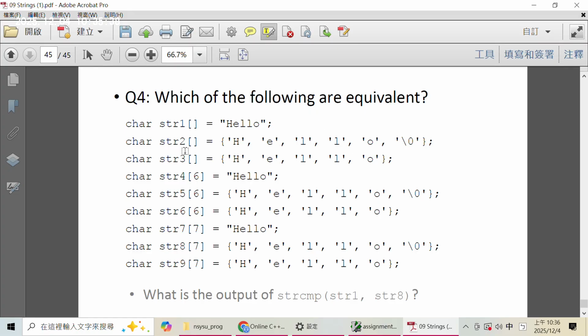So here you can find str1 is equivalent to str2, and also str1 is the same as str4 because the array size is 6. Hello contains 5 characters plus the null character, so the array size is 6.